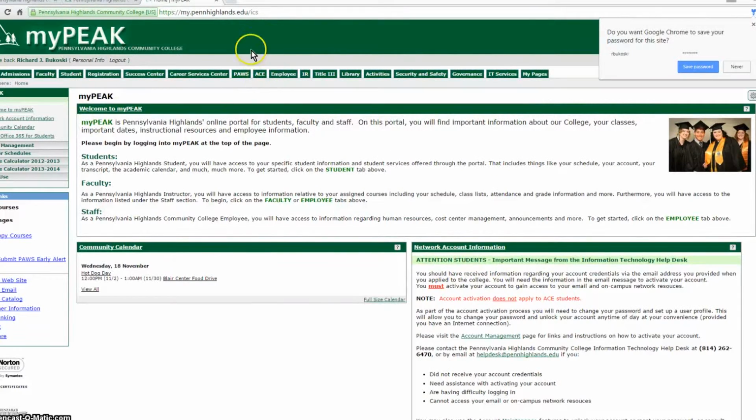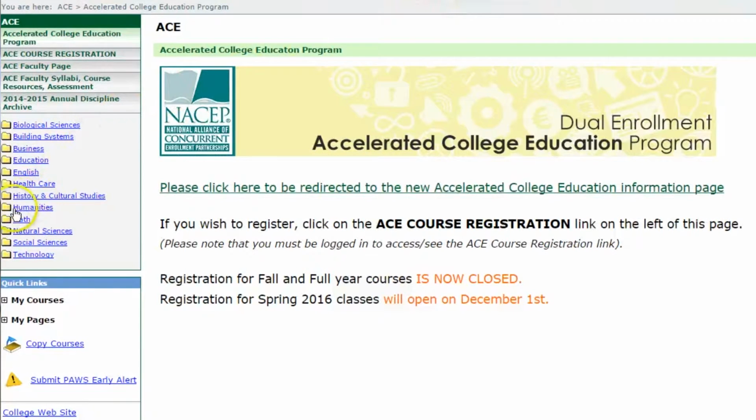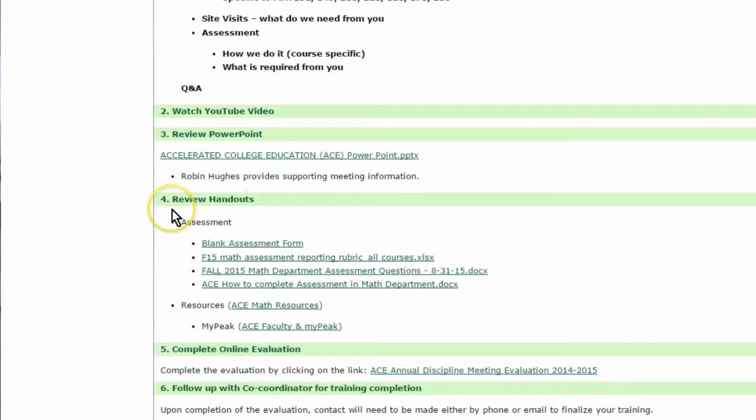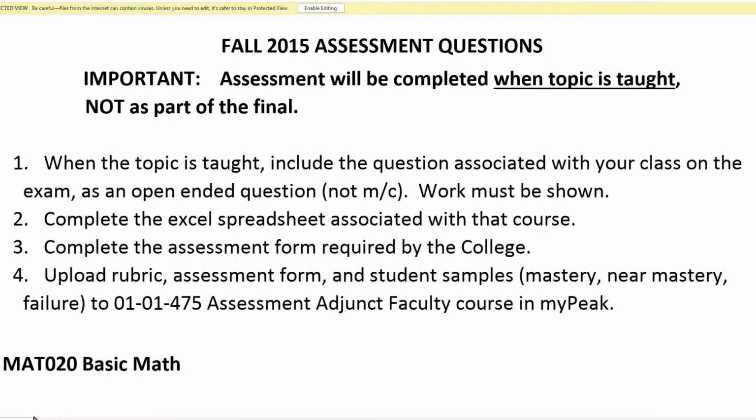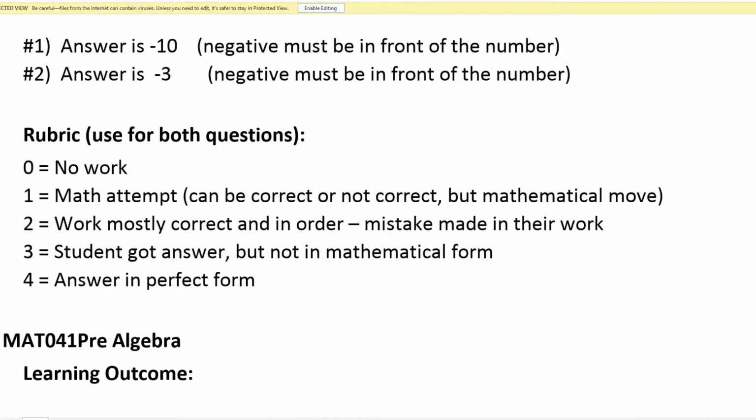Go to the ACE tab on MyPeak. Click on Math. Scroll down to the center of the page. You will find Section 4, Review Handouts, Assessment. Click on Fall 2015 Math Department Assessment Questions. This document contains all of the questions for every math course currently offered at Penn Highlands. Scroll down this document until you find your course. We will use Math Basic Algebra as an example.